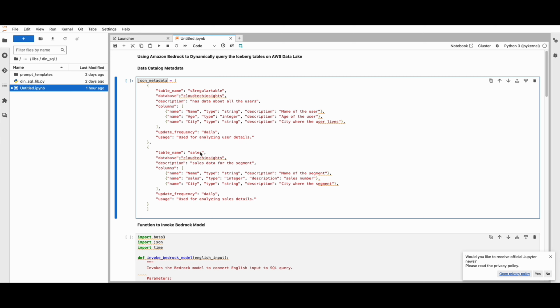Similarly, I also put in a sales table, Cloud Tech Insight, with all this information here. I just want to show you what table it picks up. That is the reason why I added another table, so that it shows it knows which table to pick up to get the right responses.